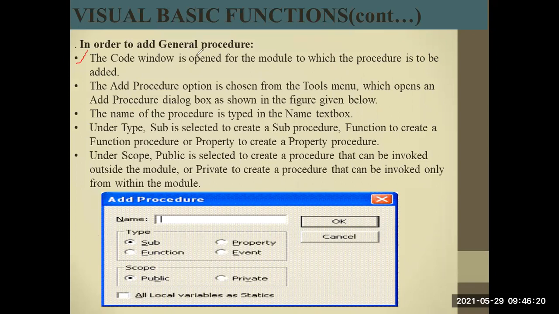First of all, you have to open a code window from the module to which the procedure is to be added. That means for which form or which window you want to add the procedure, first open that window, or we can say open that module, for which we want to add a procedure.